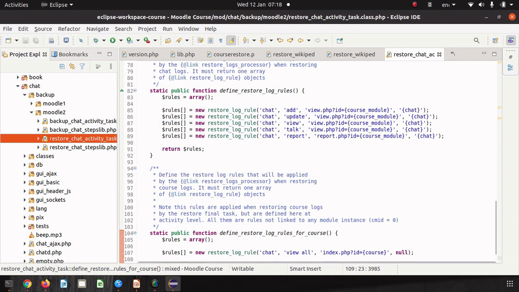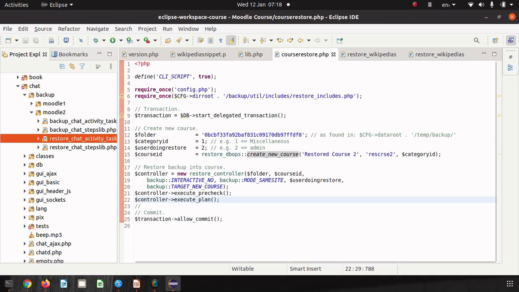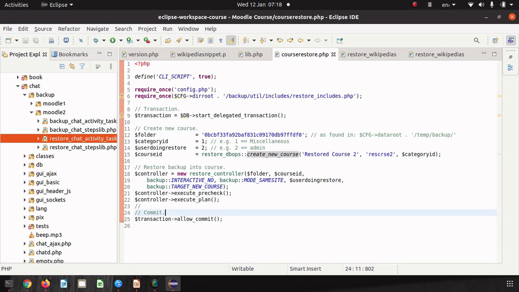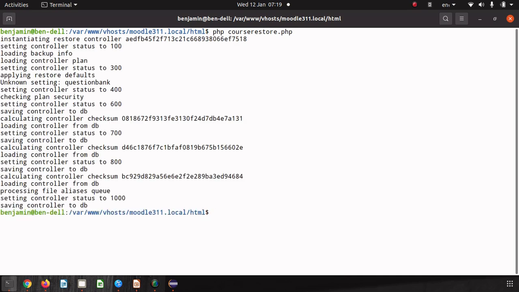Okay, so we'll close this, and let's go see if we can restore our module. Then if we remember, we've already set this to the right ID. So let's go and restore our course. Back on the command line, let's restore our course. That looks like it's worked okay.